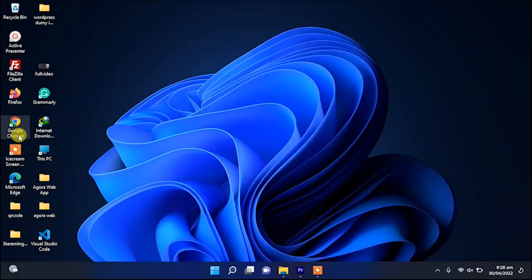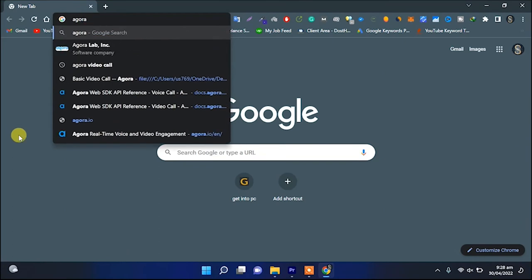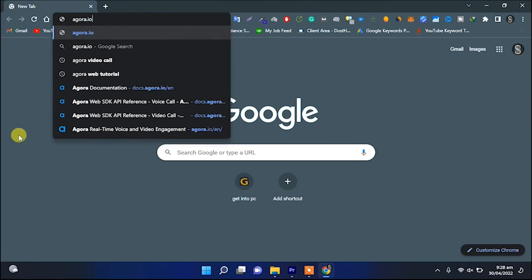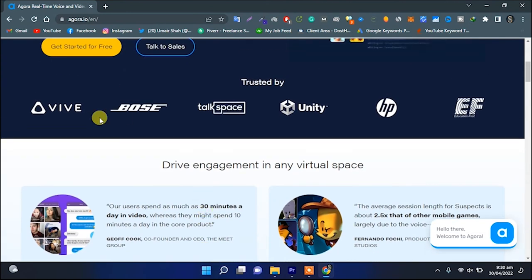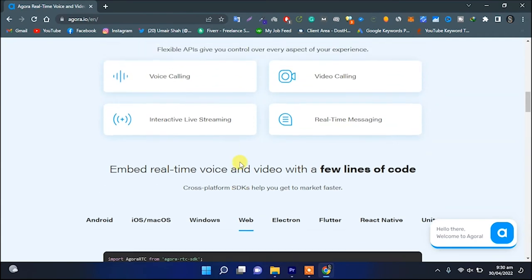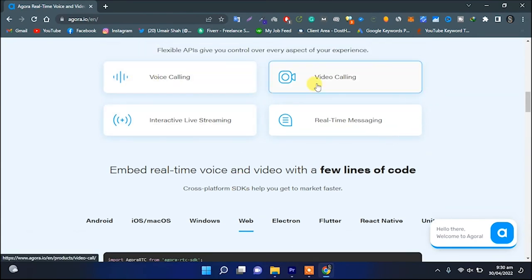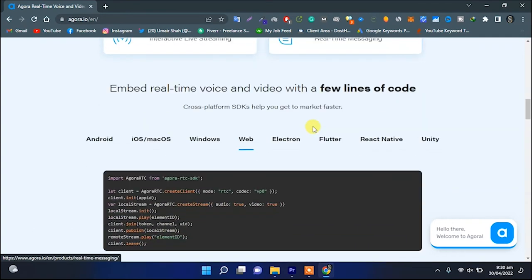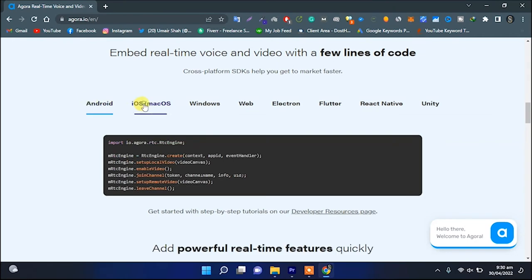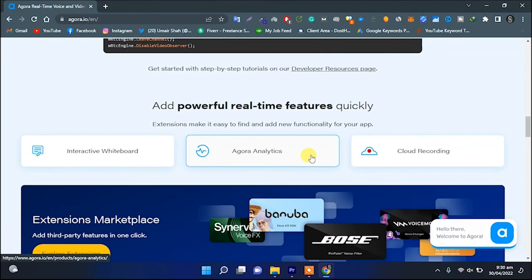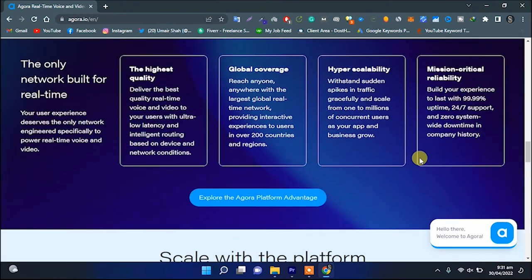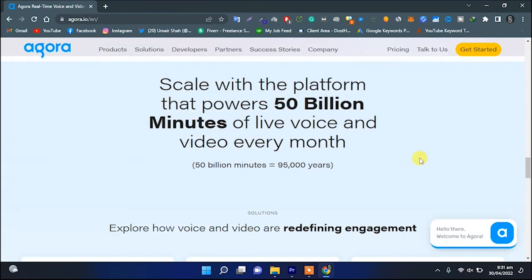So now let's create the app ID for our project. So visit agora.io. This is the Agora official site. Here are some trusted users of Agora. Agora provides voice calling, video calling, interactive live streaming, real-time messaging. Also, SDK is available for Android, iOS and Mac, Windows, Web, Electron, Flutter, React Native and Unity with demo code. Agora provides interactive whiteboard, Agora Analytics and cloud recording. Here is some information about what Agora provides and what the services of Agora are.